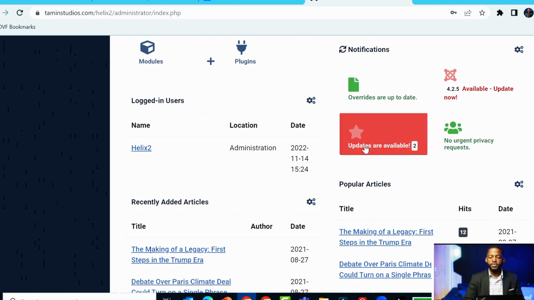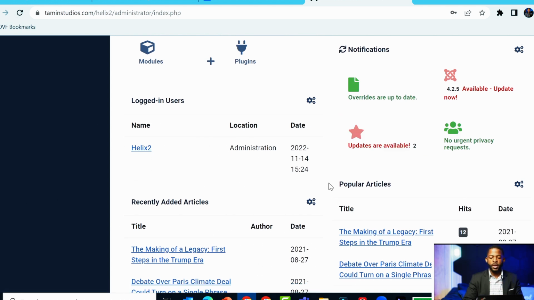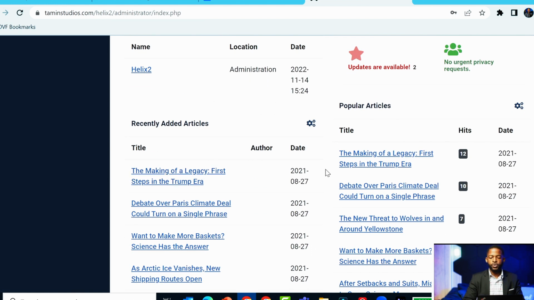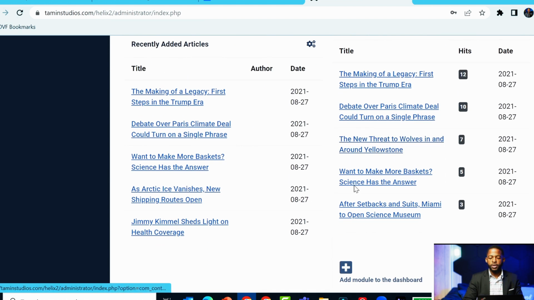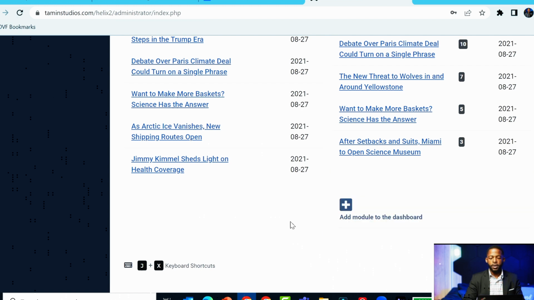Anytime that you have updates, you can see the updates here. You can always click to see what needs to be updated. It is going to show your recent articles, your popular articles, and you can also add more dashboard modules on this part.